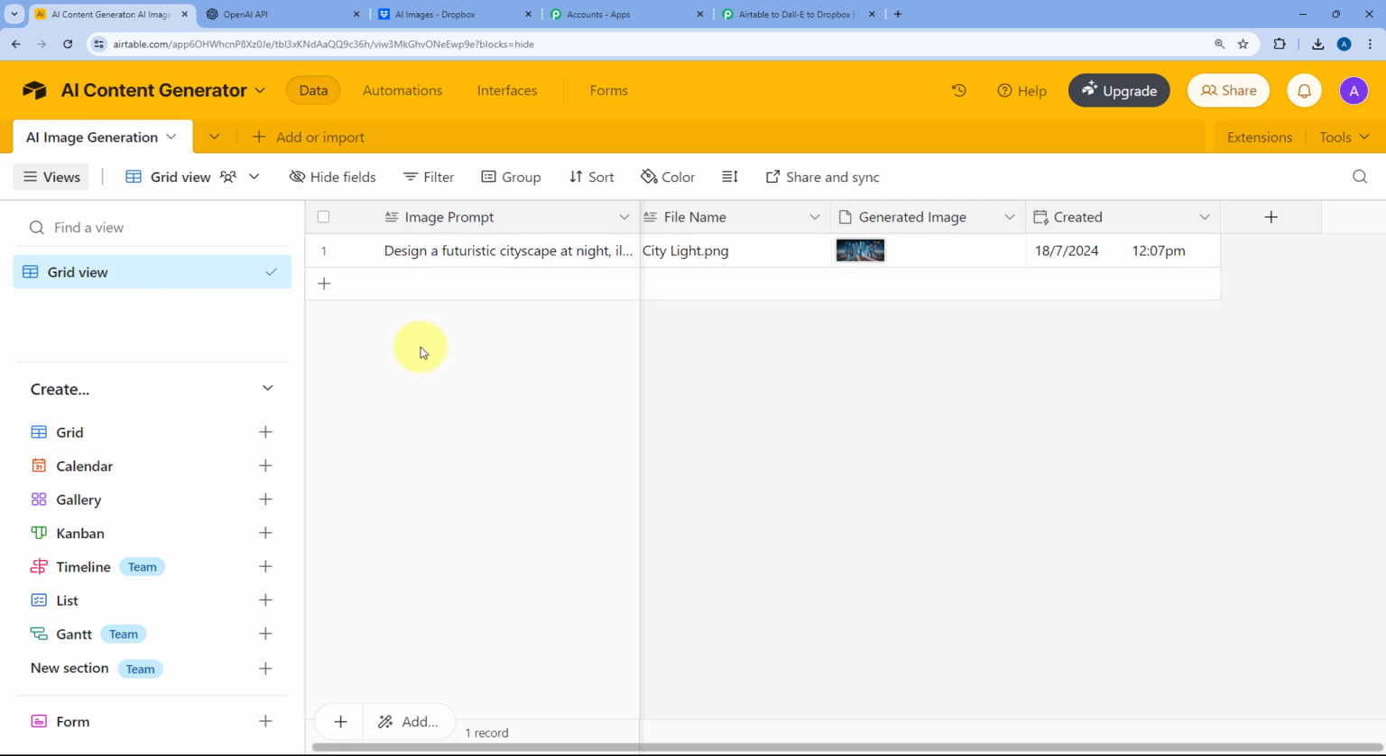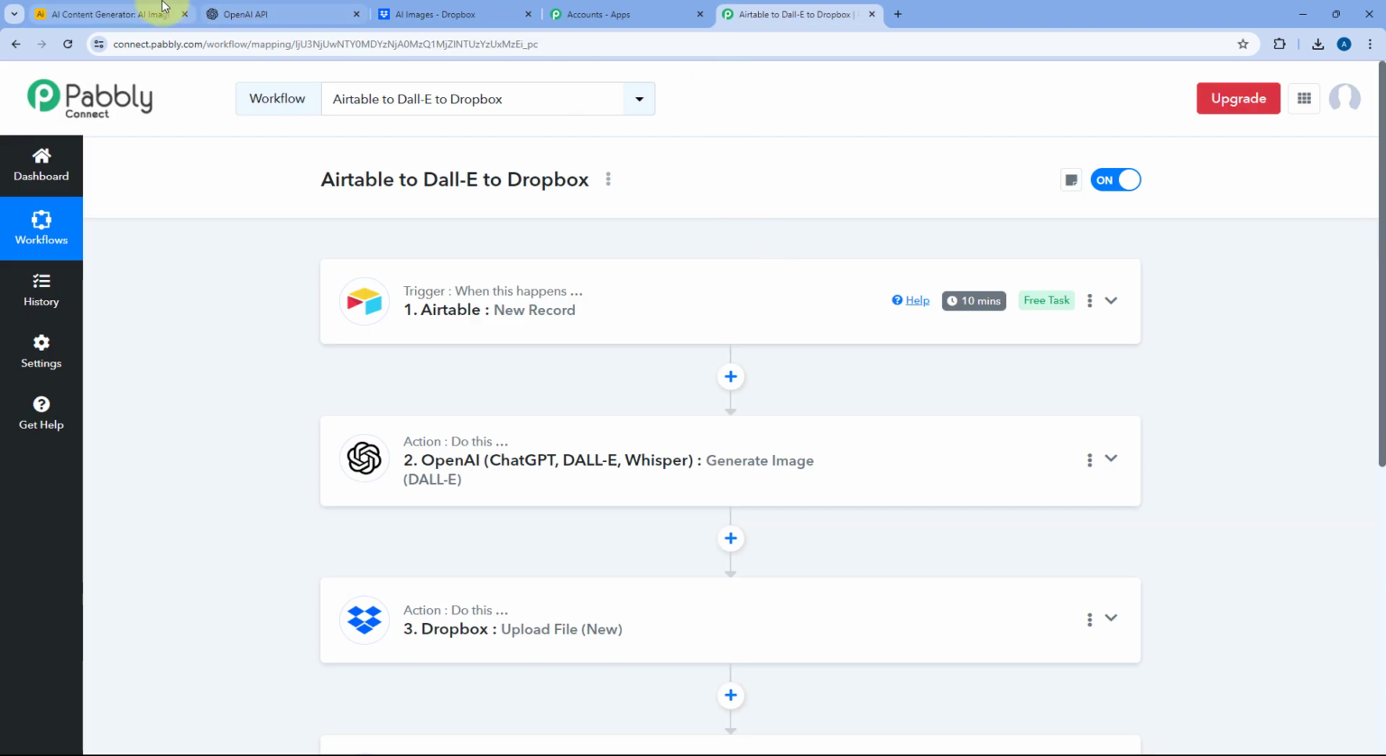So we have successfully created this complete automation using which just by adding the image prompt in our Airtable database, we can basically create the AI images and save them in our Dropbox account and also in Airtable. Now, after setting up this automation, we are going to test this automation workflow in real time.